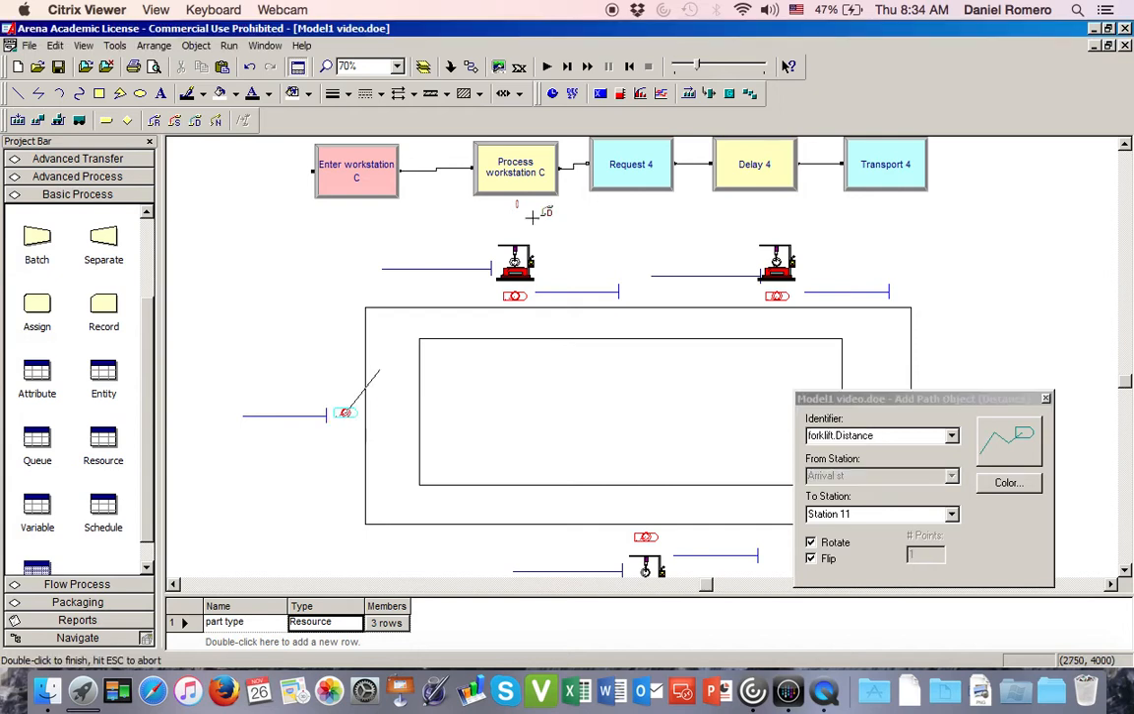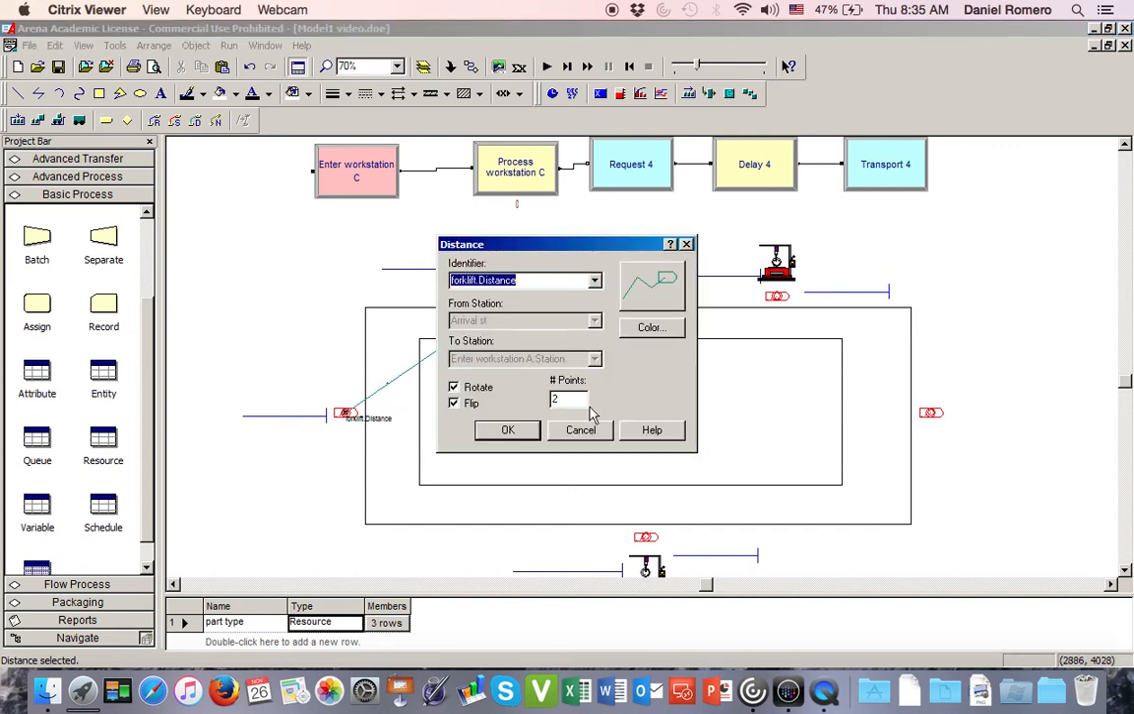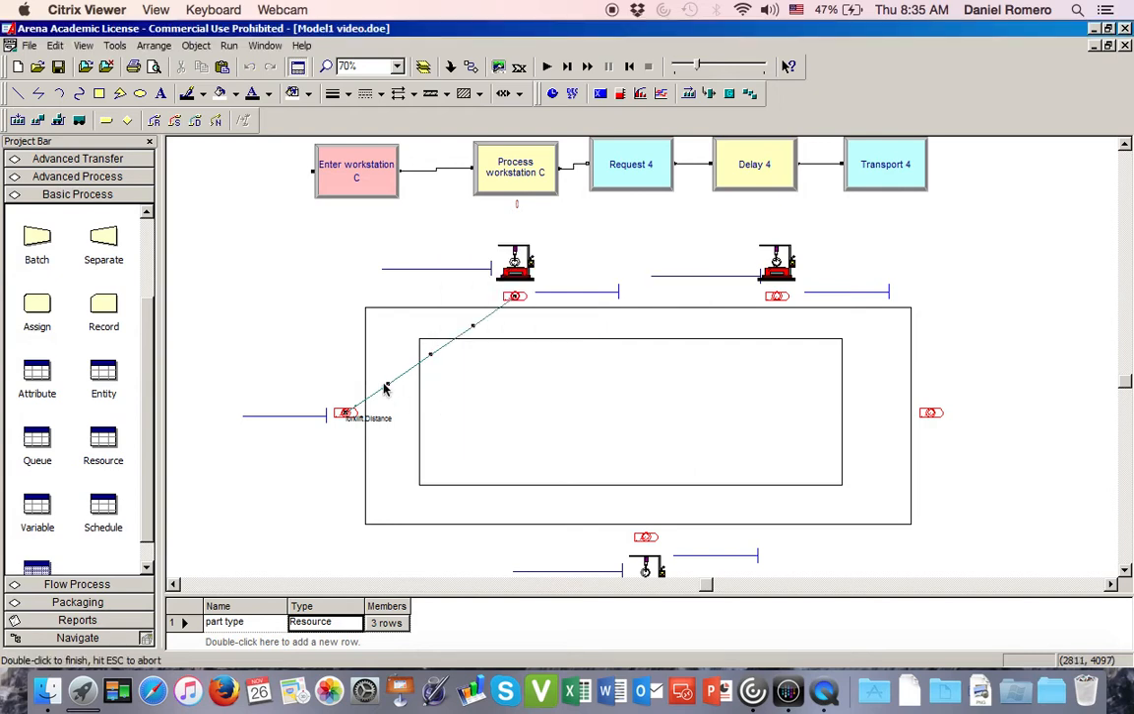And now let's assign the stations. So it's from arrival station to workstation A. If we want to rearrange this line, we need to add more points. So let's add 5 points. And now we will be able to get a better design. This is just cosmetic.